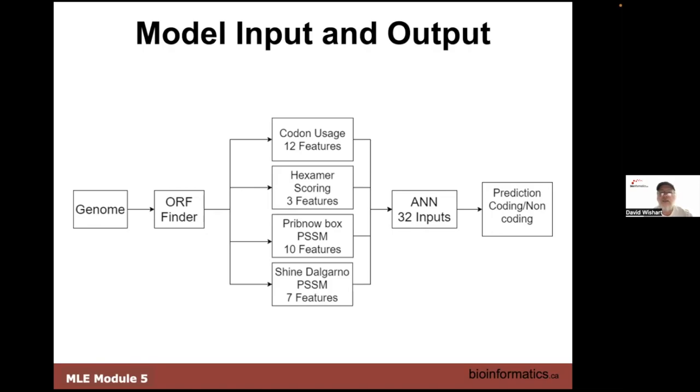So 32 features instead of thousands of bases are how we convert every open reading frame. No matter how long or short it is, it's essentially a vector of 32 inputs. Sorry, this is important. Can I ask, would that mean that each individual ORF is an observation, like a subject in this case? And then you have 32 features for every ORF. That's right.